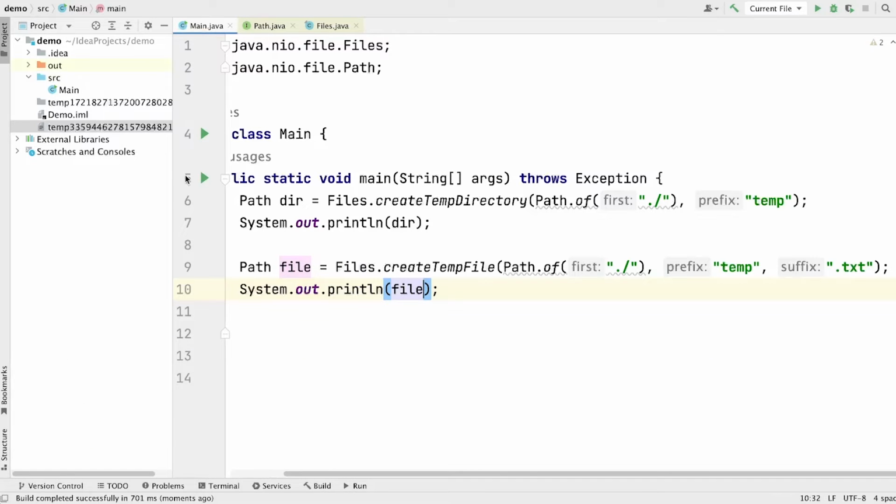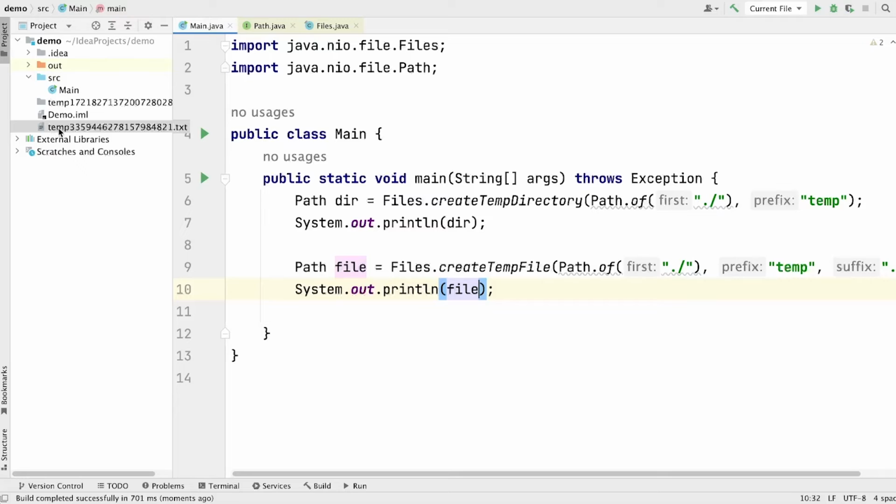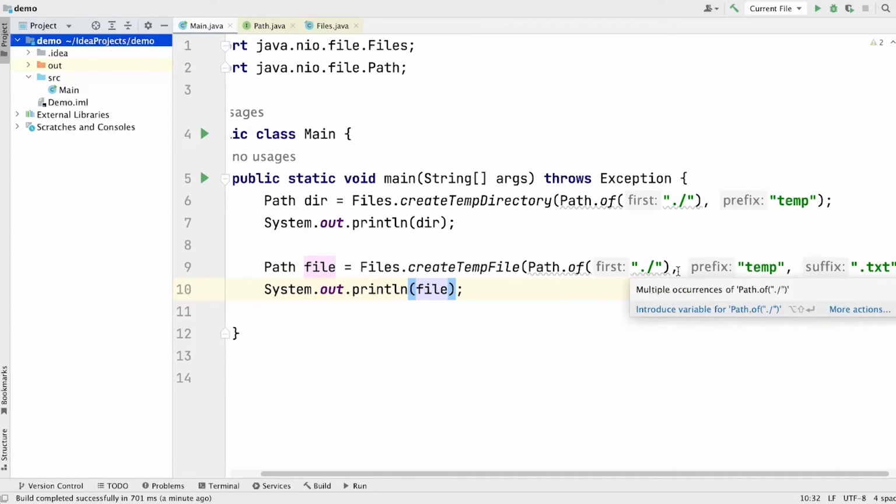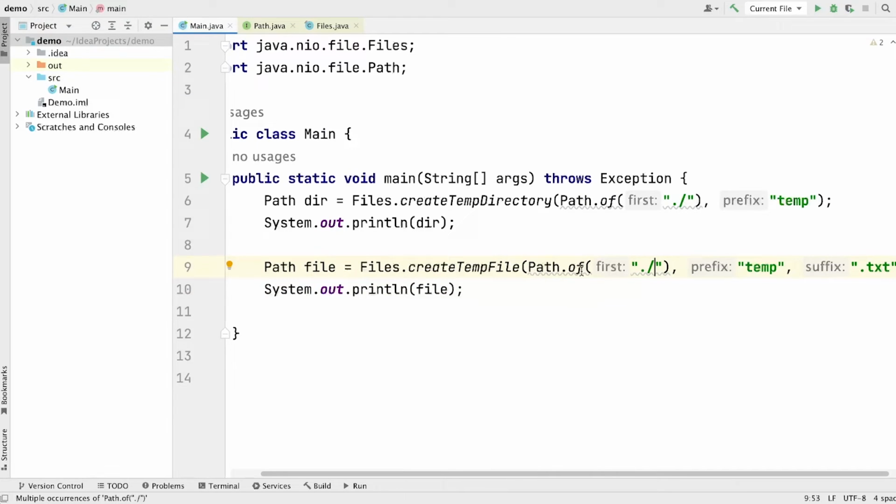Now the question over here is, I want to create this temporary file inside of this folder. So how can we do it? So let's see. First of all, let's delete these two files and folder. Now we are going to update our path. So here we have to update the path.